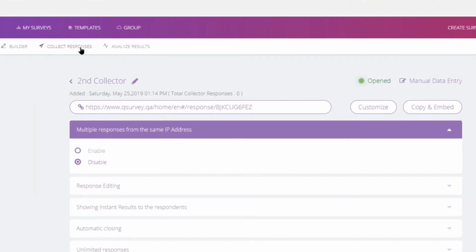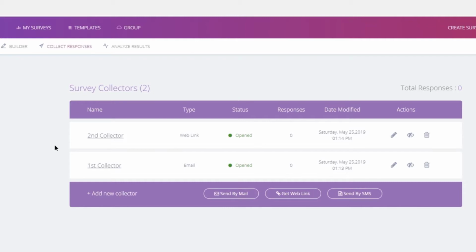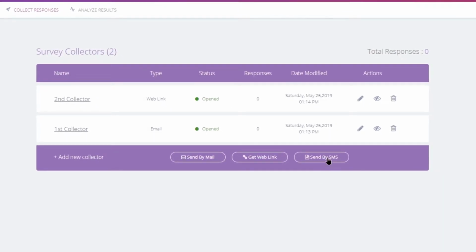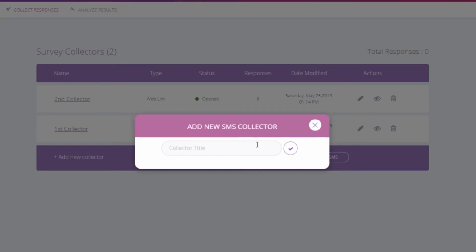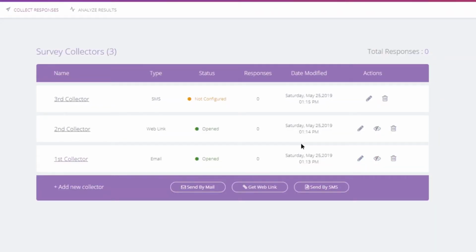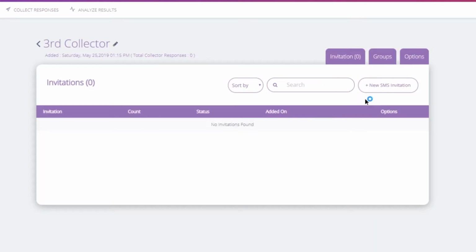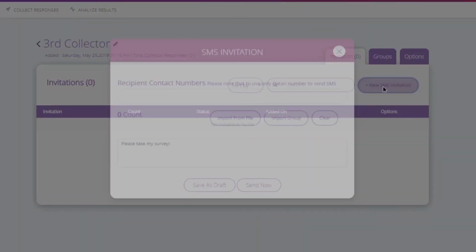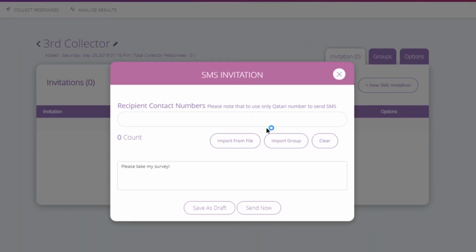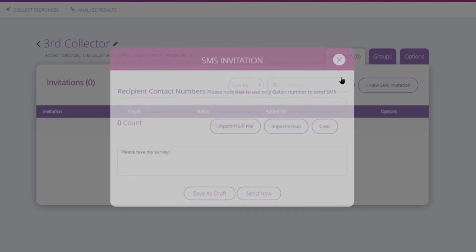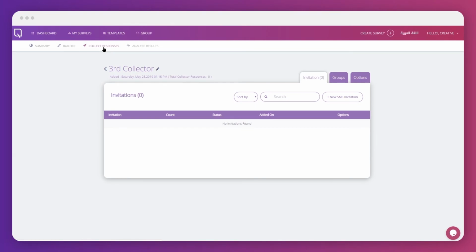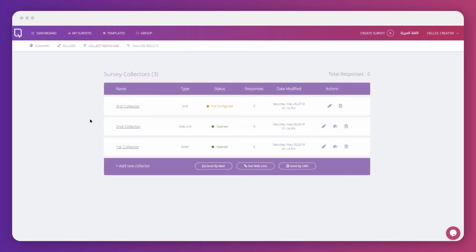Let's add another collector for SMS. Click on Send by SMS and enter any name for collector. Then again, hit the pencil button to edit the new collector and click on New SMS Invitation. Here you have to enter recipient's contact number and message. Then click Send Now. Congratulations, you just shared your survey!